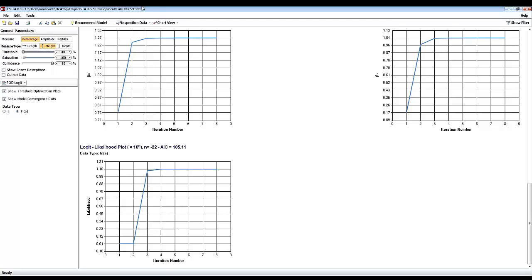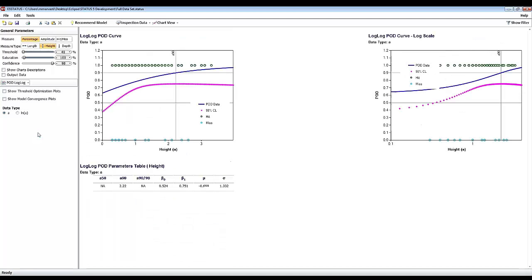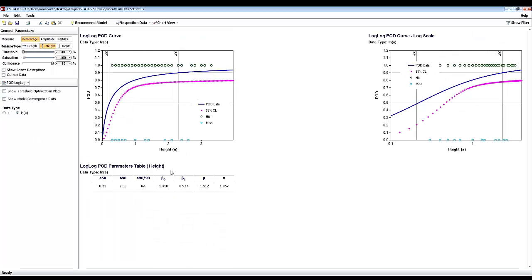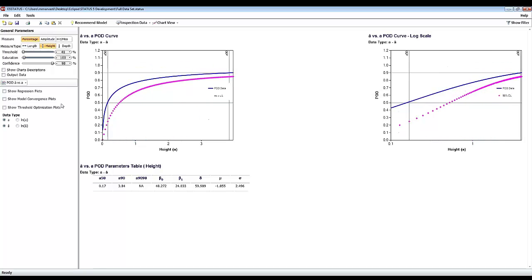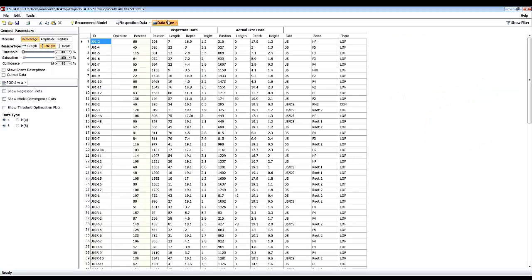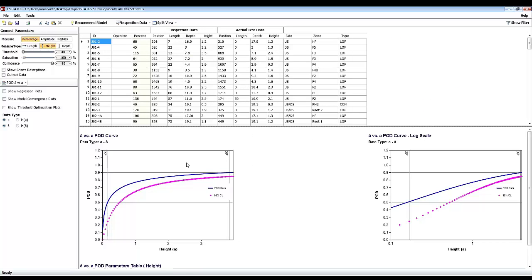All other binary models would be exactly the same and would have the same set of options and the same set of parameters. But the A hat versus A model would be a slightly different model. A hat versus A model, as I explained before, is not going to use hit or miss, but it's going to use the actual amplitude values. That's why in the graphs for the A hat versus A view, you won't see any of those green or blue points, because there is no hit-miss data, and the actual amplitude values are used here to build this model.